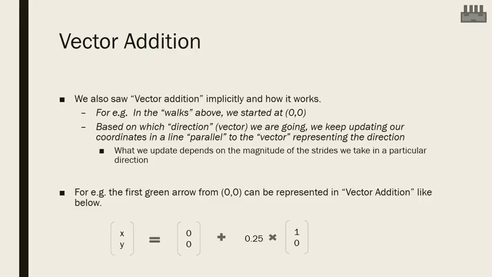Similarly, for any x comma y coordinate that you start from, let's say x dash comma y dash, if you want to go in the direction of some vector with a magnitude of 0.25, you just need to say x dash, y dash plus 0.25 times whatever vector direction you want to follow. That will give you the resultant xy coordinates.